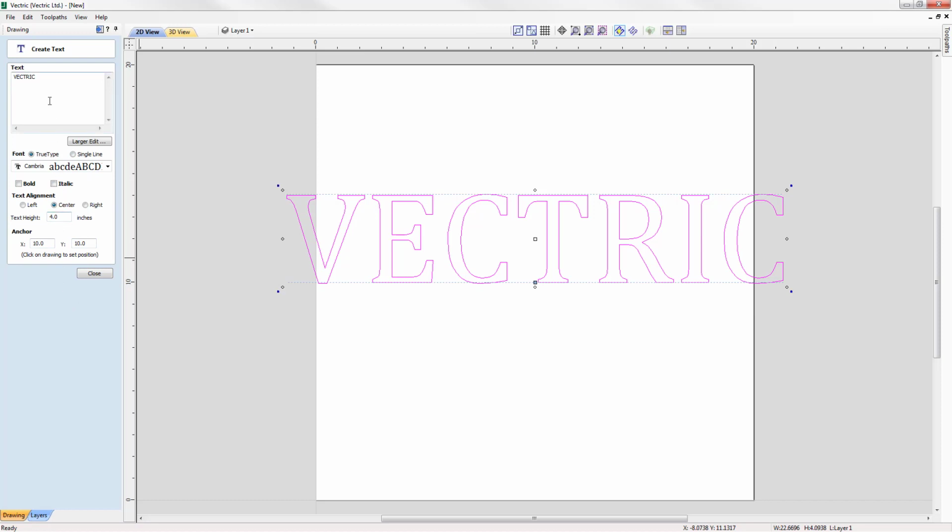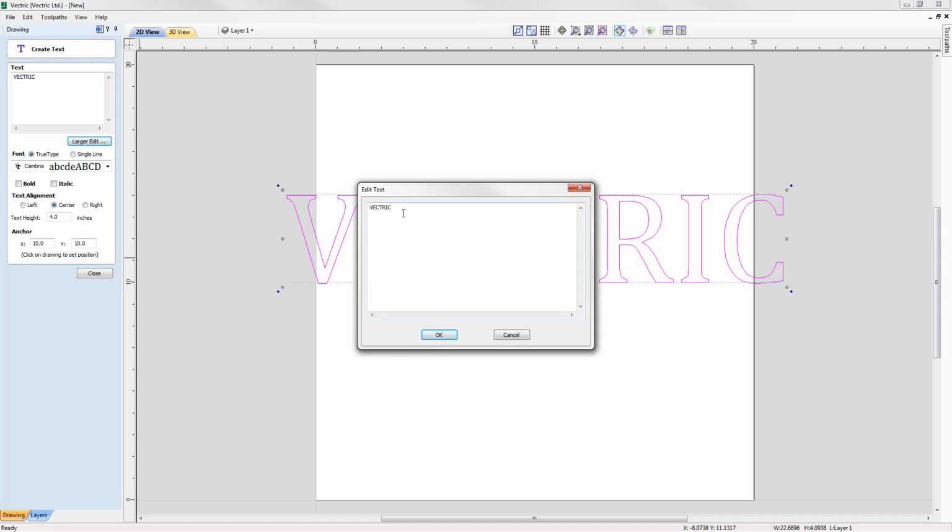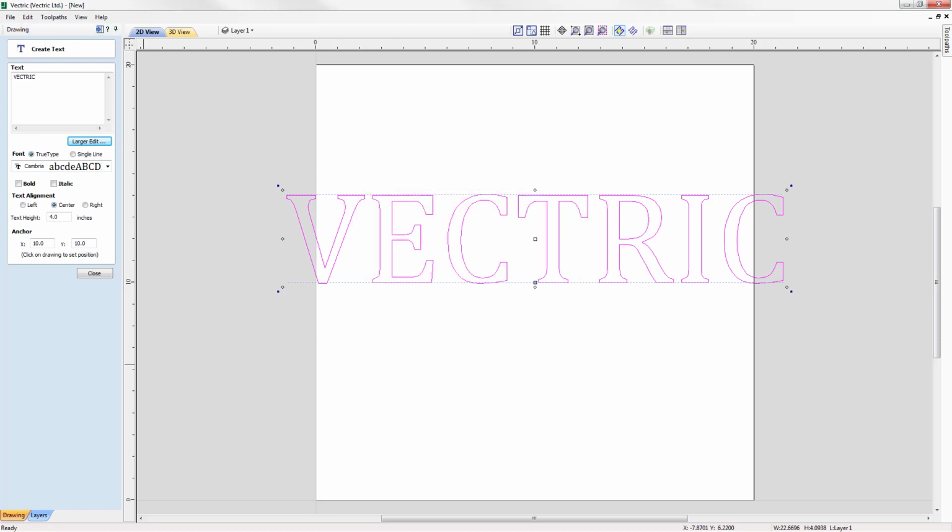Now not only can we type in text into our text field, but we could look at copying text from elsewhere, and then we could paste the text into the text field just by simply right clicking and then using the paste option. If you felt that you needed to work with a larger text field, you can use this larger edit option. That will open up a text box which you can then simply continue to type in, and again you could look at pasting in text. So let's just cancel out of there.